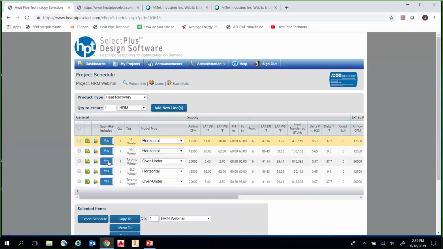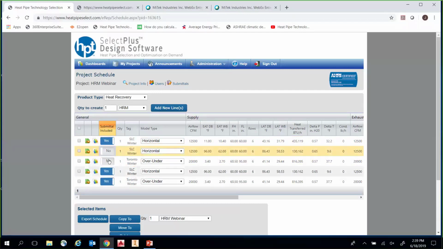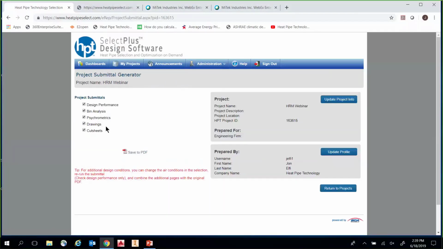So whatever you don't want to include, you can just click no. So let's say we're including the first and the last 2 items. Well, once you have whatever selected or toggled to the correct position up the top, you can click submittals, and by clicking that, it's going to take you to this next screen, and you can output whatever it is you want.